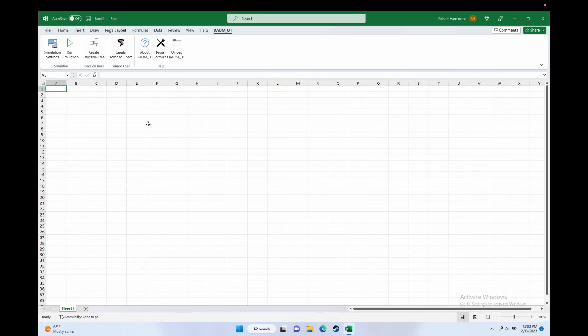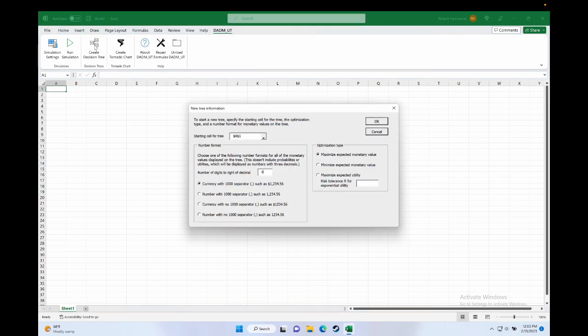This video will give you a tutorial for how to use DADM to create decision trees in Excel. To create a decision tree, we'll start by going to the DADM tab and then clicking on the Create Decision Tree button. And we get this pop-up window.